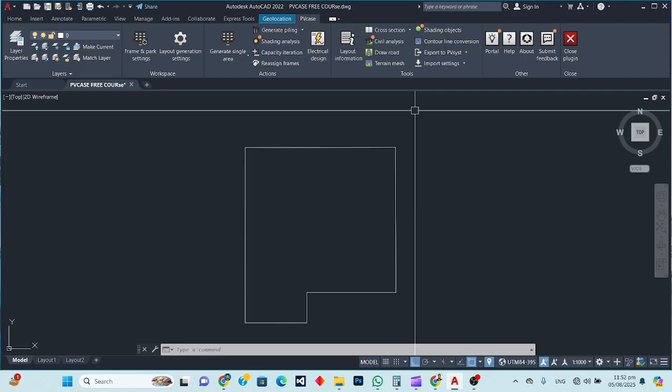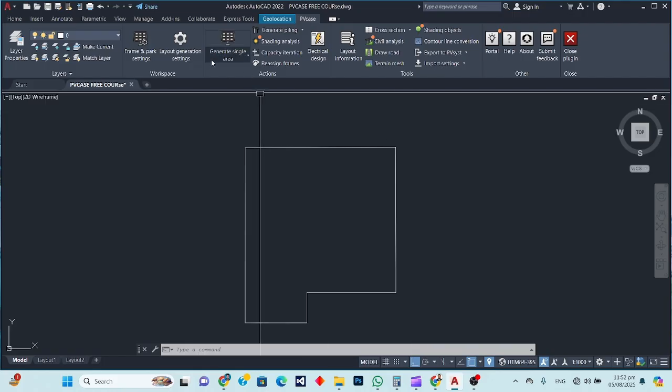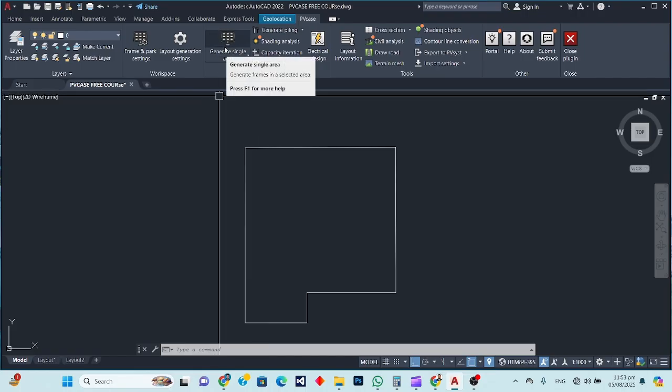Yesterday, I explained the frame park. Now, I will start the generate single area. This is the point. I click on that.